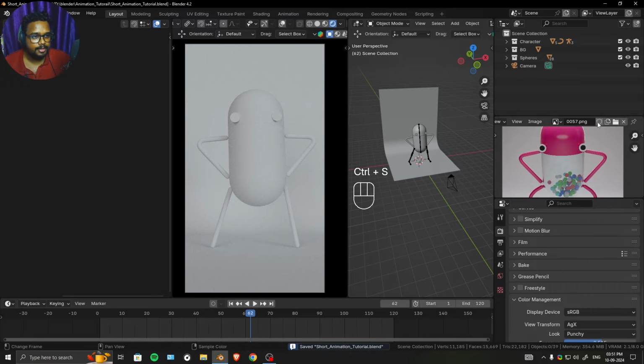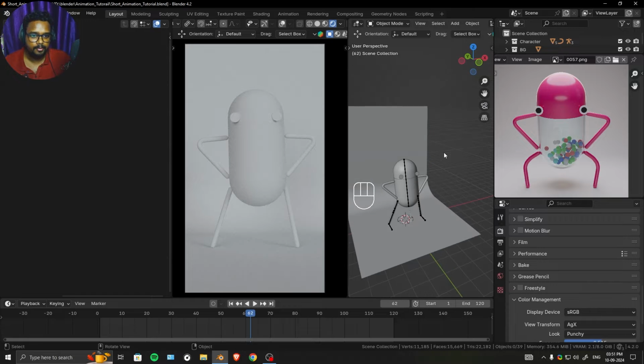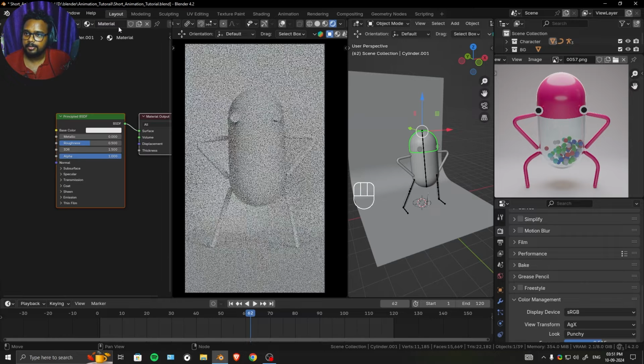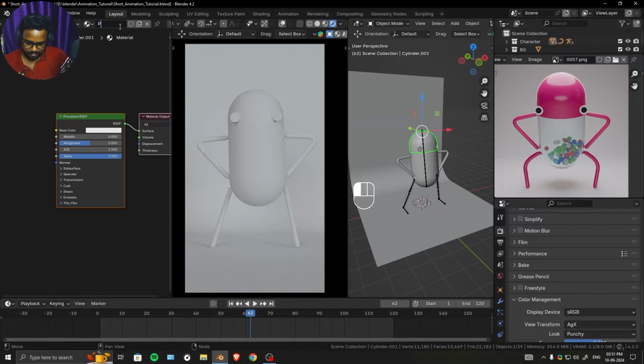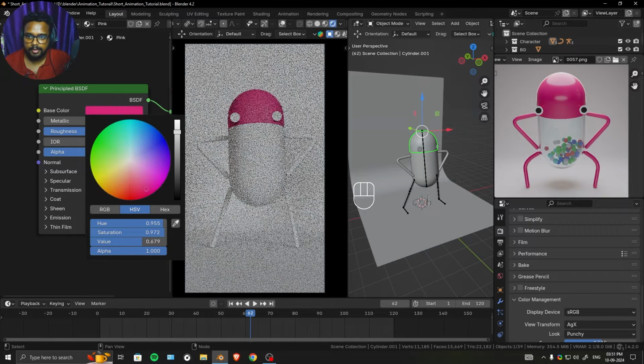Now let's get started with the shading. We did a little bit of lighting for the shading purposes. I'm going to make the first material, which is this pink material over there. Let's click on the plus and make it pink. I could just use the eyedropper tool like that and get a color, and now we can tweak it so that we get the color we want.